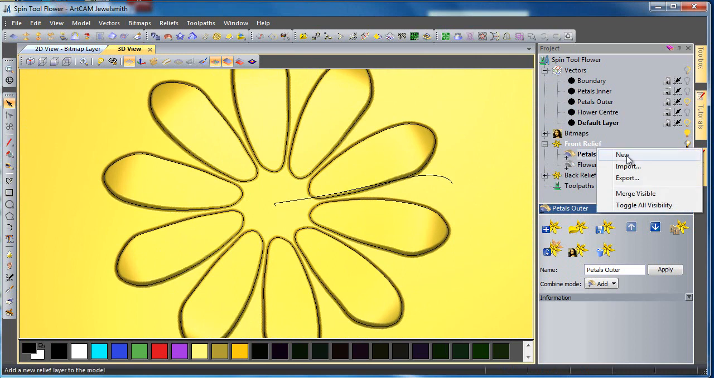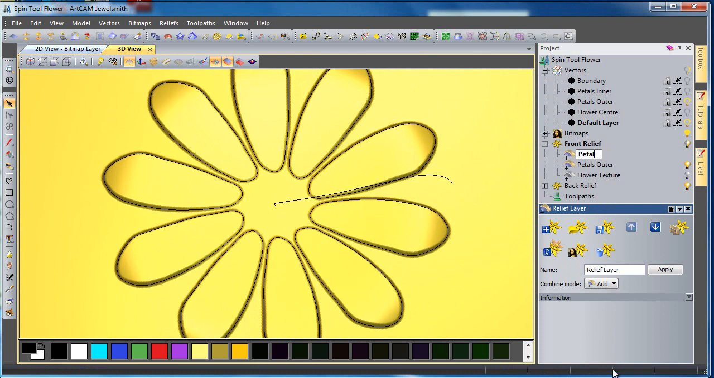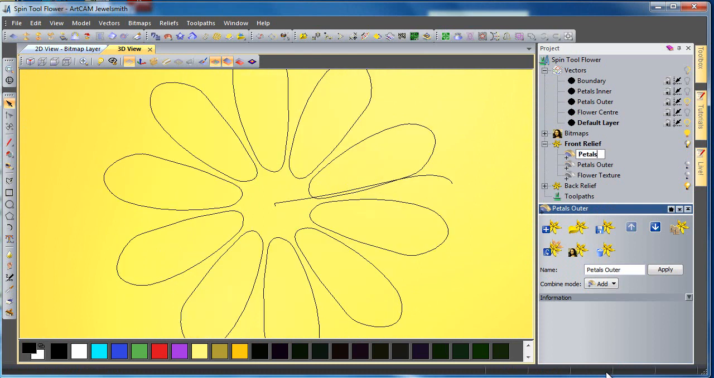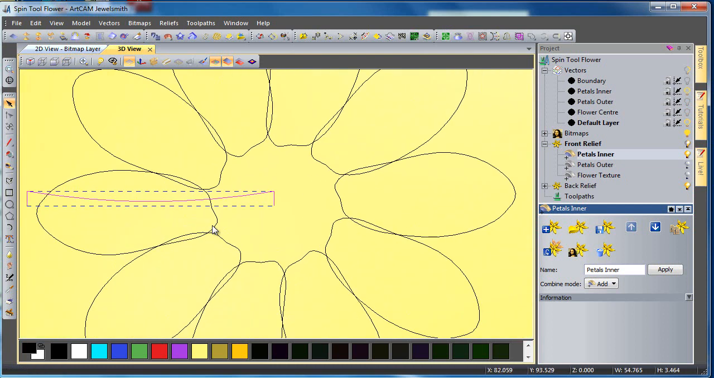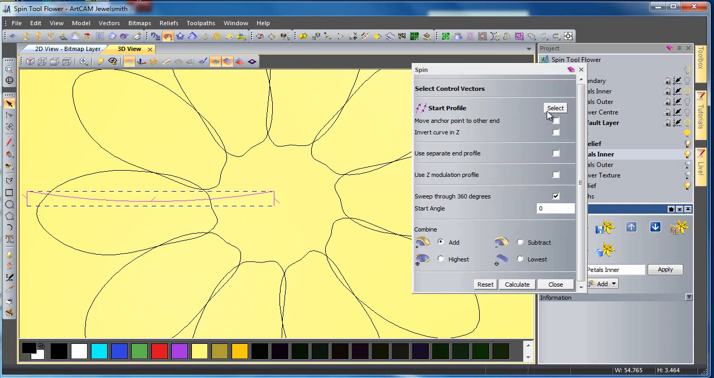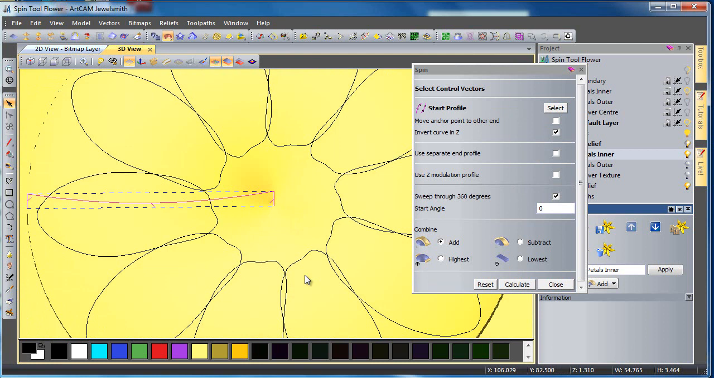The next thing I'm going to move on to is creating a new layer and renaming this to petals inner. And likewise, I'm going to turn off my petals outer and turn on my petals inner vectors, making sure I'm on the correct petals inner layer. Going to select this vector here, view it from the top down just so we can see what we've created. Again, opening that spin tool, exactly the same process this time, and I'm going to calculate this as shown here.